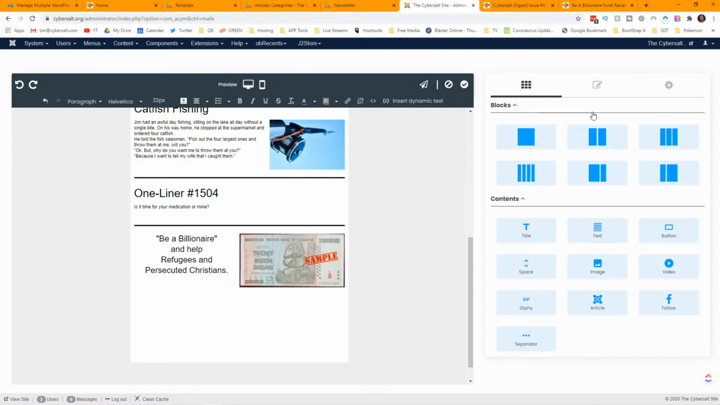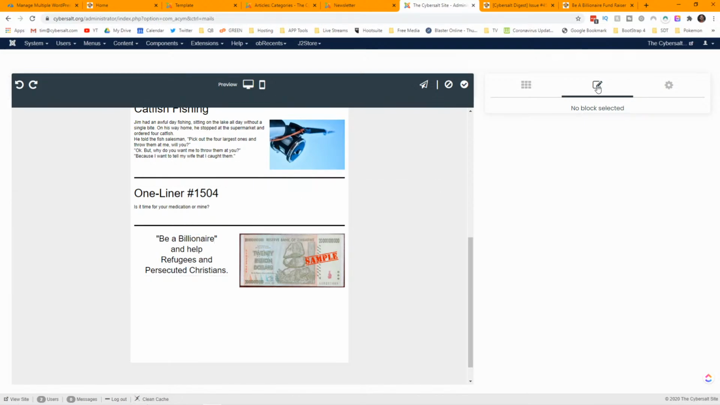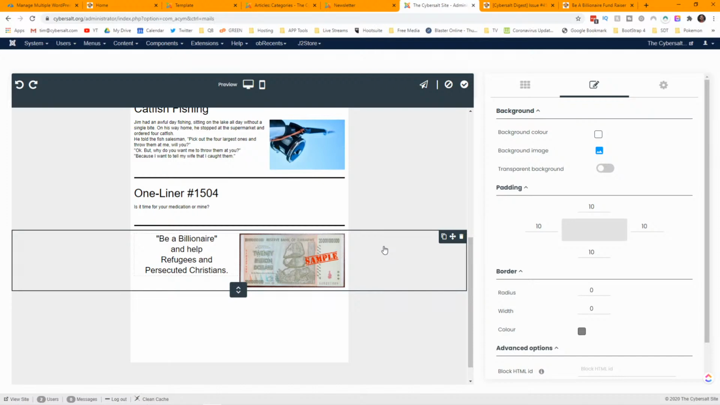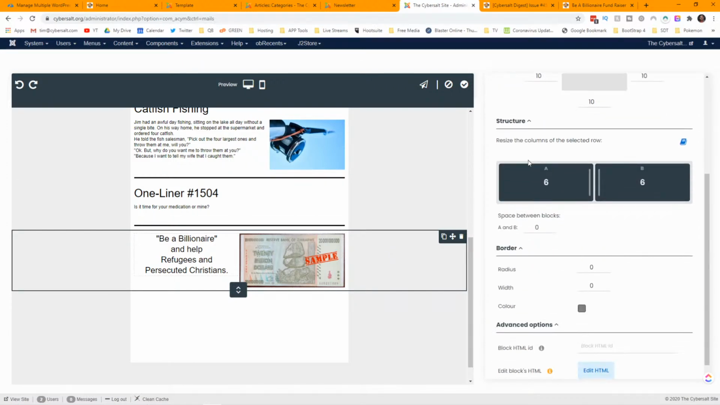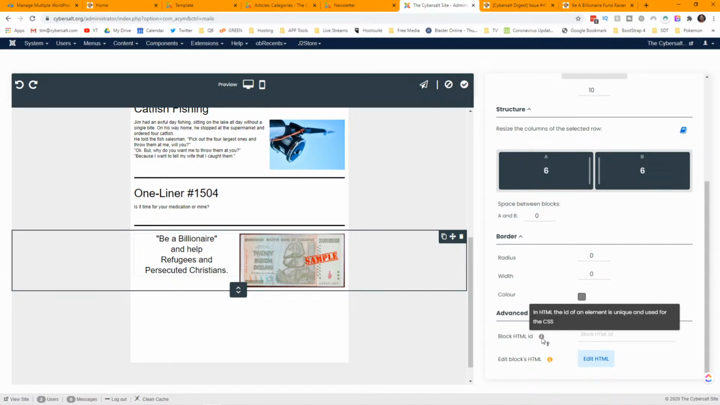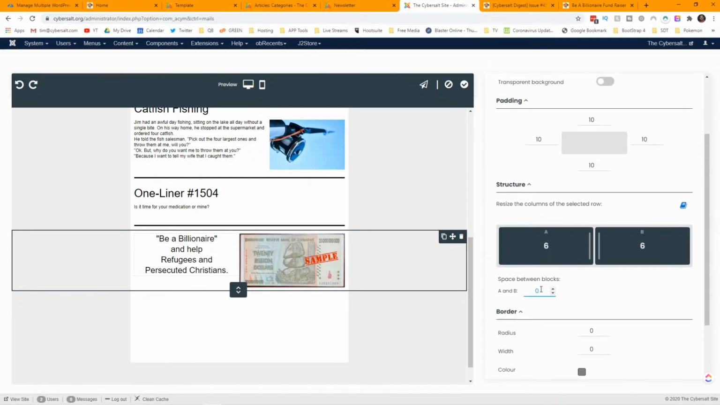Let's see here. No block selected. Okay. Padding apps. Block HTML. Okay. Oh, you can even put a space between those blocks. Wow, this is really cool. All right, I'm going to leave it for that. We'll figure that out later on. I'm going to make a note of that. Center, middle, be a billionaire. It's probably something that we can put in there.